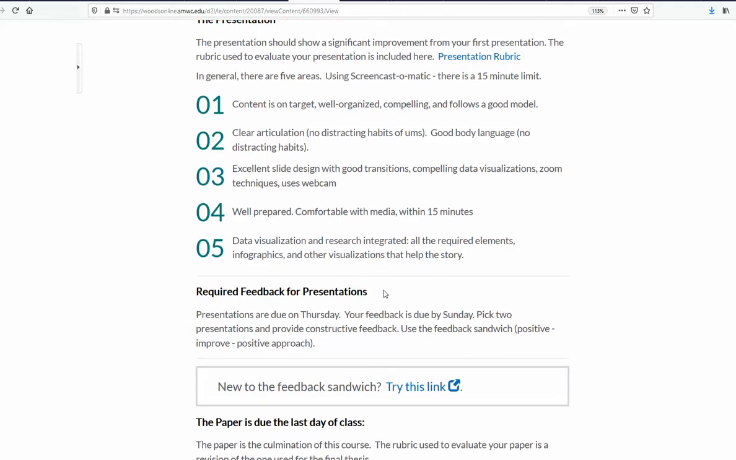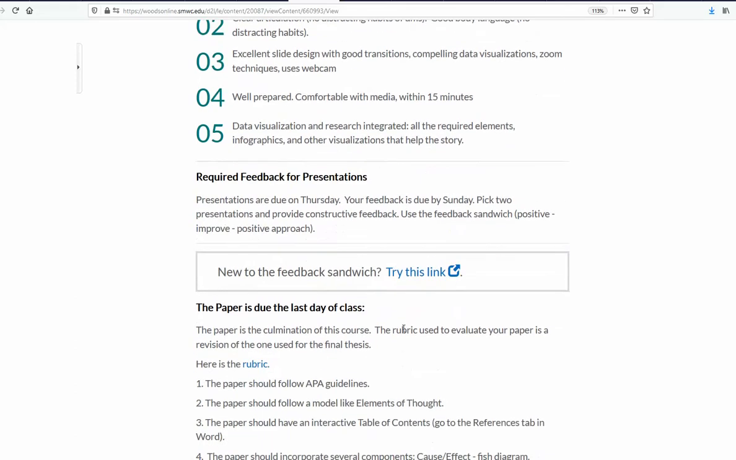You'll notice that the presentations are due on Thursday of the last week of class. This is so that when students actually look at a presentation, they can give you what I call constructive criticism using the feedback sandwich. That is part of the same discussion points that you're going to be awarded at the end of the semester. So definitely make sure that you do that.